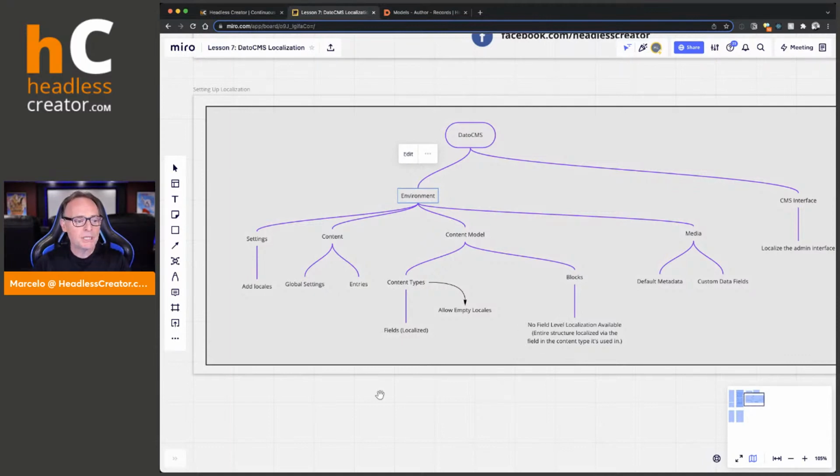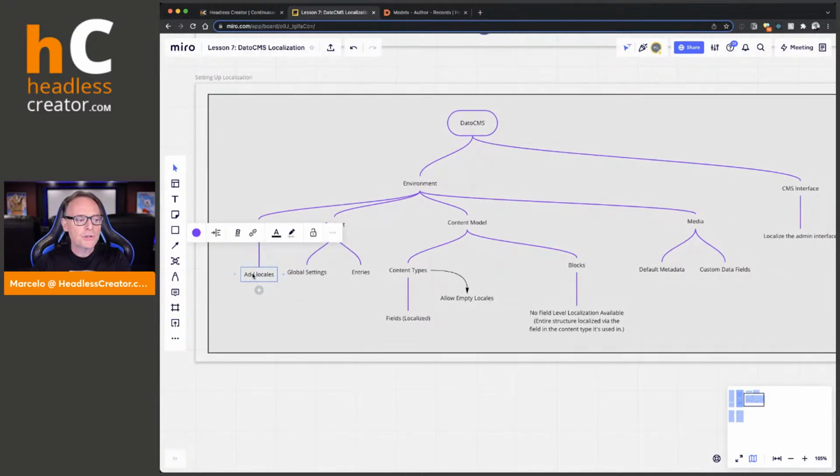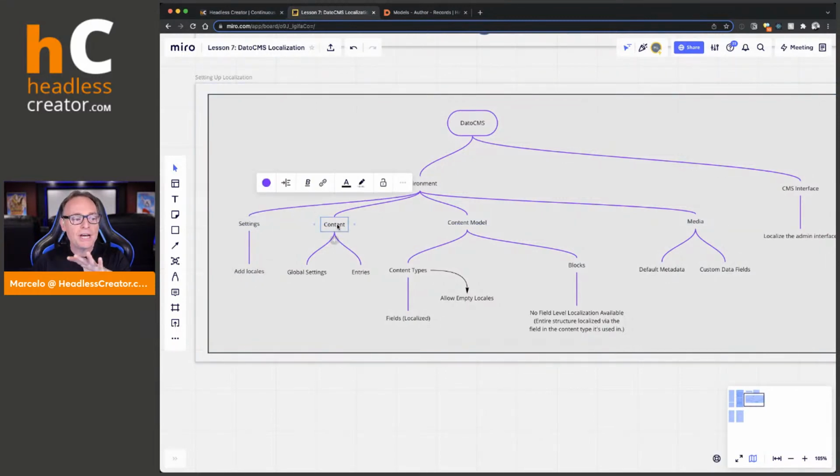Now, within the environment itself, you have settings. Under settings is where you actually will add locales. Don't worry, I'm just giving you an overview here. We're going to jump into DatoCMS and I'll show you. So that's where you add and enable multiple locales. Then you have content, content model, and media, right below the environment.